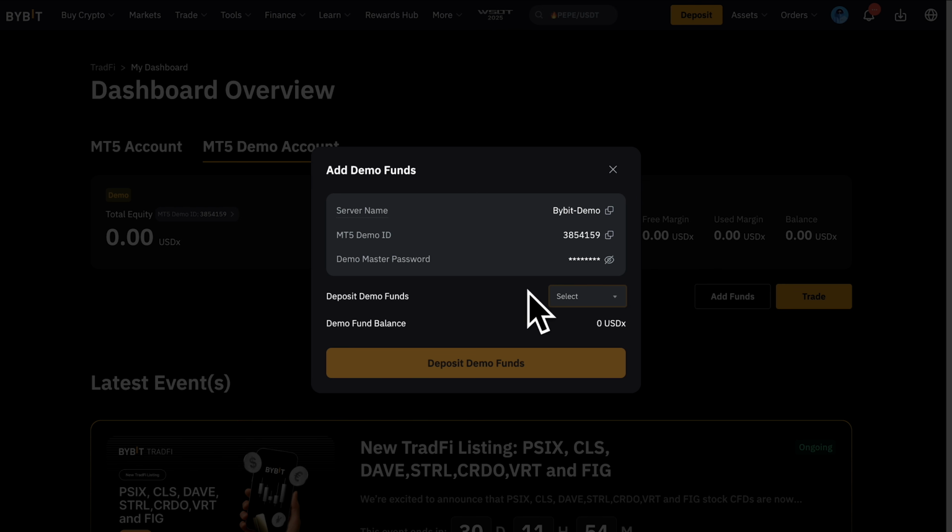And then if you want to go ahead and deposit your money, you come here, you can see where it says deposit demo funds. Come here to where it says select and enter the amount you want to deposit. So if you want to deposit, let's say 10,000 USD, this is 10,000, this is 5,000, this is 1,000, and this is 500. So if I want to deposit 10,000, I'll click on 10,000 right here.